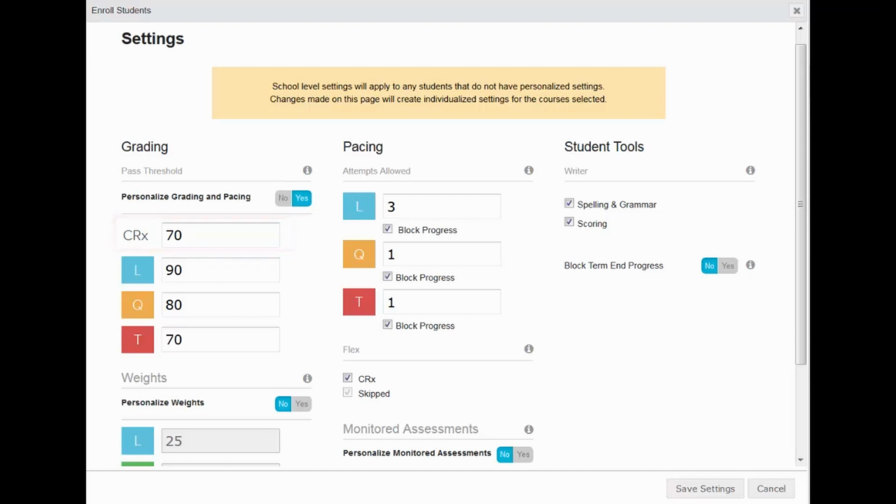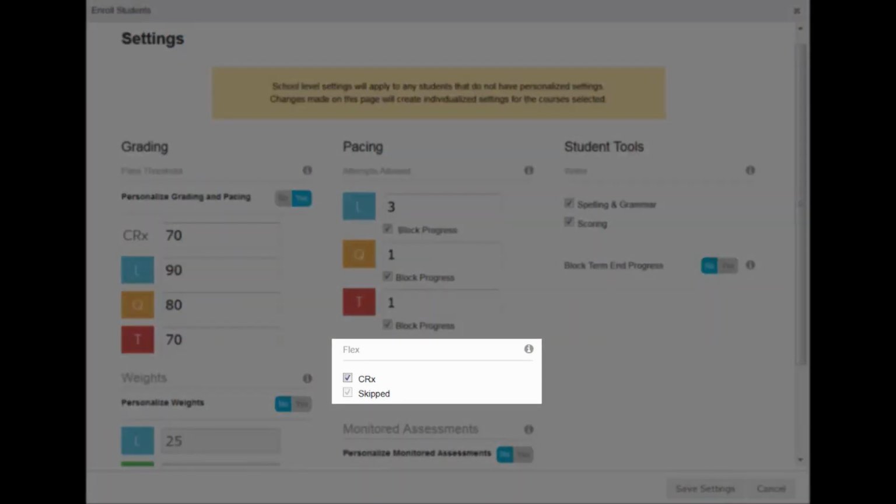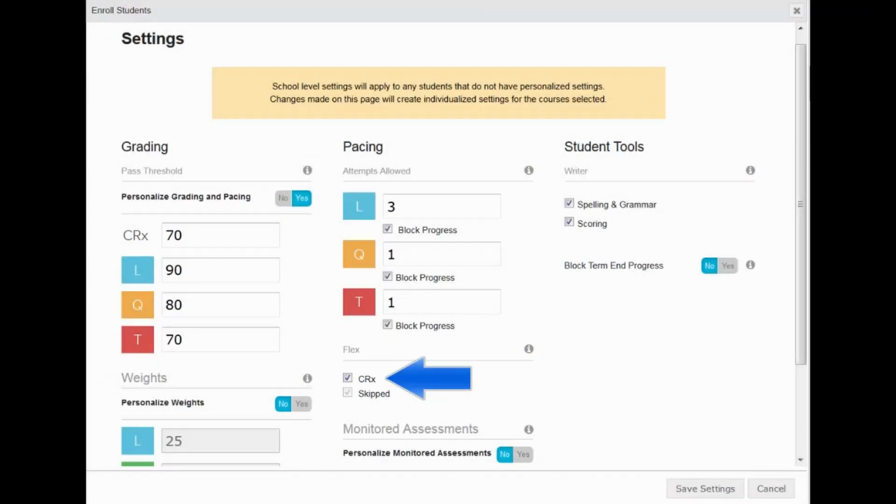Next, under the Flex subheading, check the box next to CRX. This will activate Flex CRX for this course. If this is already checked, the default for enrollment has already been set this way and no changes are needed.